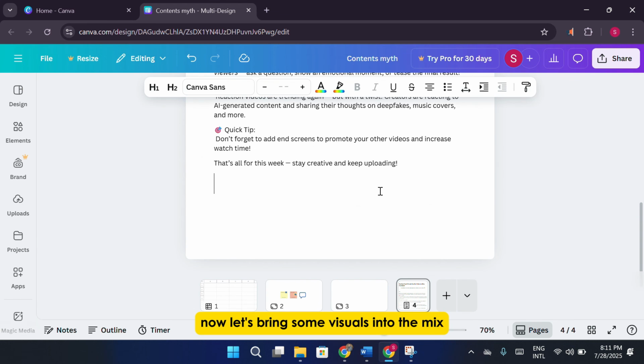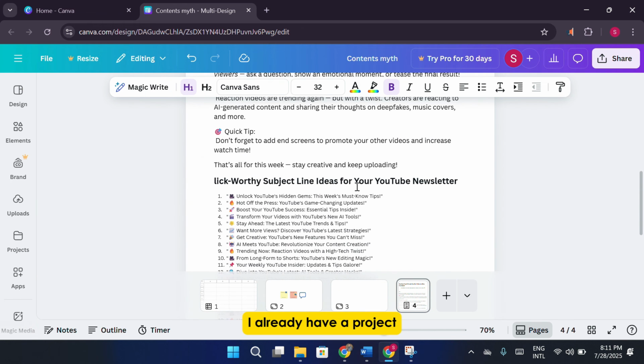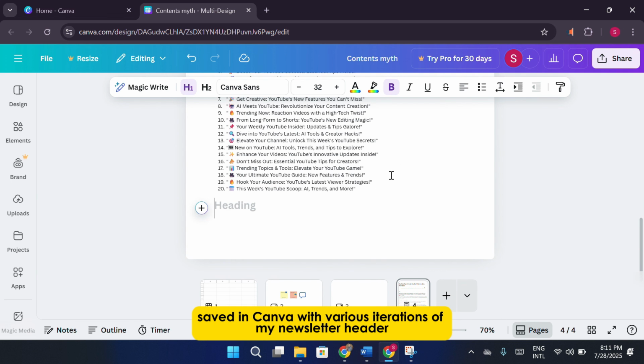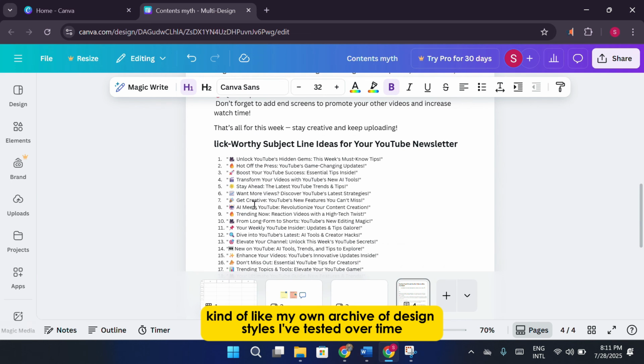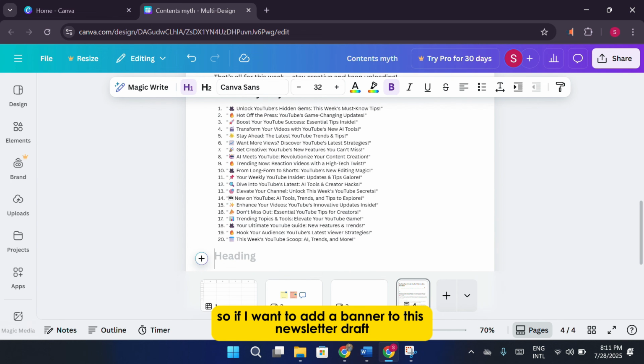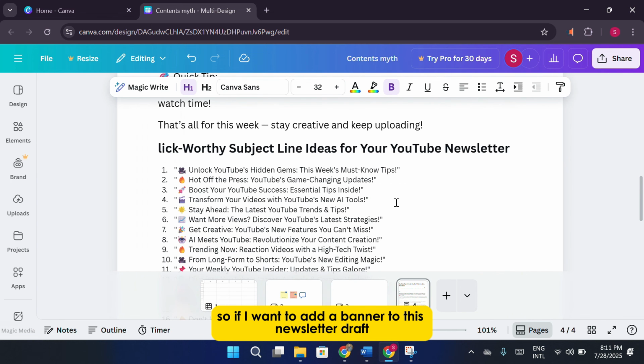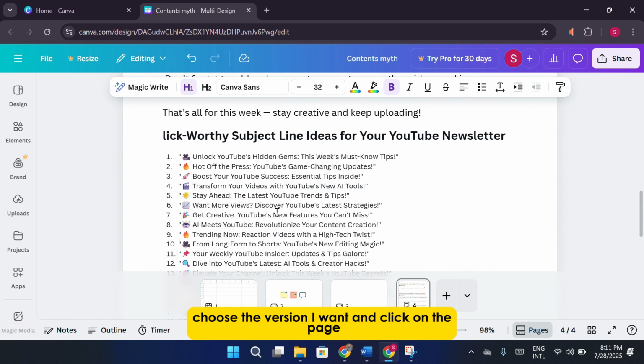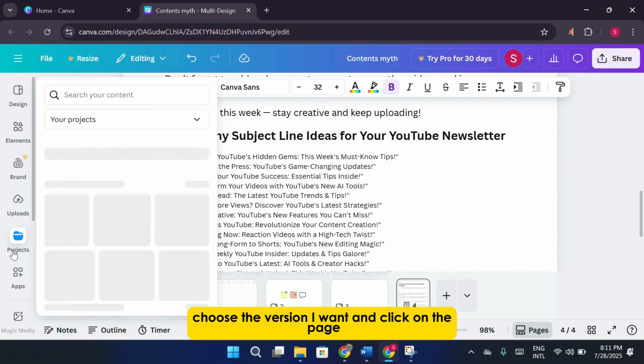Now, let's bring some visuals into the mix. I already have a project saved in Canva with various iterations of my newsletter header, kind of like my own archive of design styles I've tested over time. So if I want to add a banner to this newsletter draft, I just go to that project, choose the version I want, and click on the page.